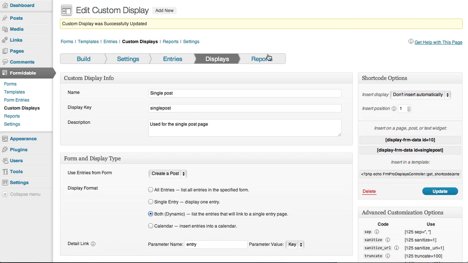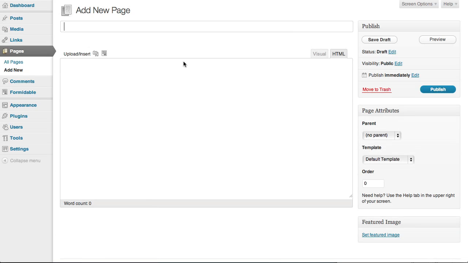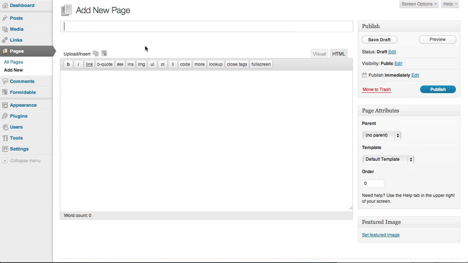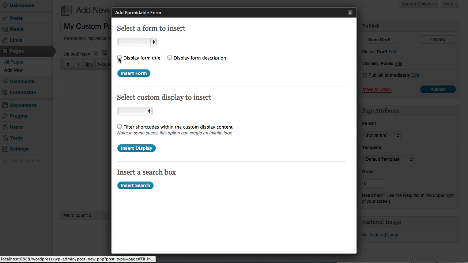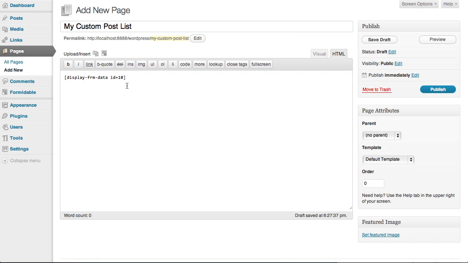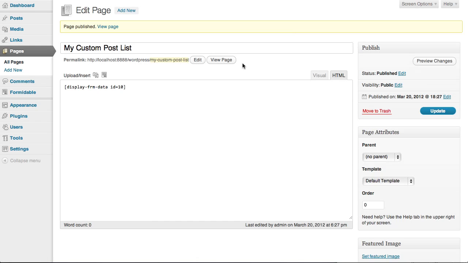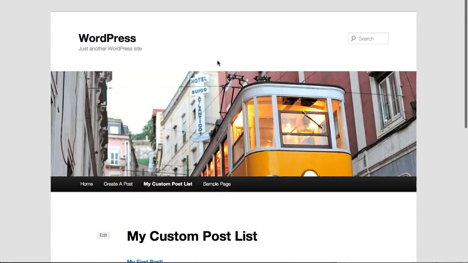And now that our custom display has been modified, we need to insert this custom display onto a WordPress page in order to display it. So my custom post list. And to insert that custom display, I'm going to use the Formidable icon. And once that is created, you can go ahead and click Publish, and then let's view that page on the front end.